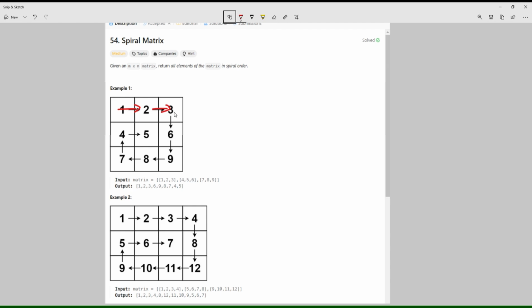And different from our intuitive idea to start from the 4, we need to go down from the 3 to 6 and go down to 9. At 9, we will go left to 8 and go left to 7 and go up to 4 and go right to the 5. So basically, we cross out these elements, start from the outermost layer and shrink from the left and the right and the top and bottom to 5.